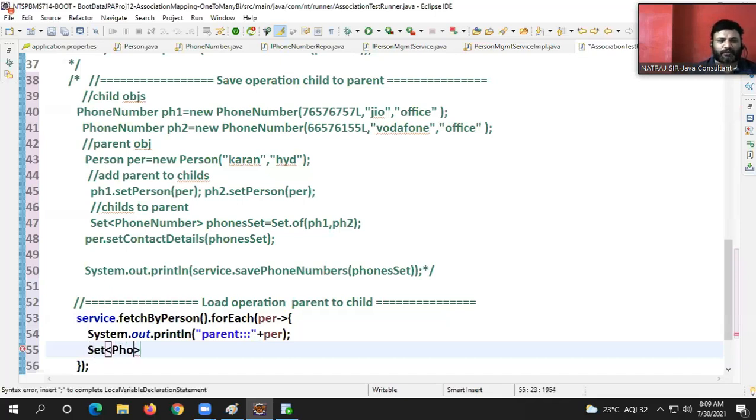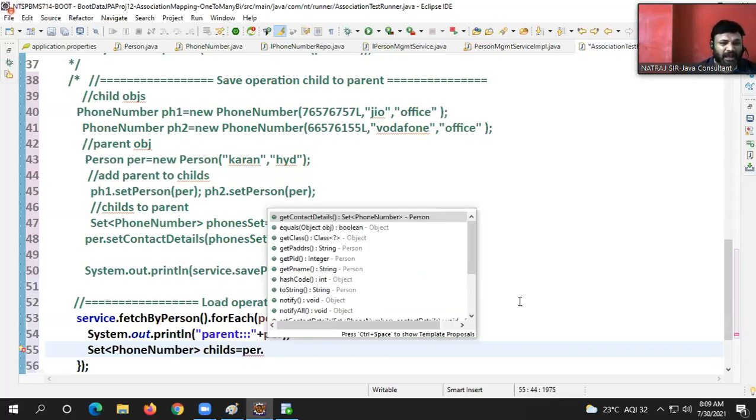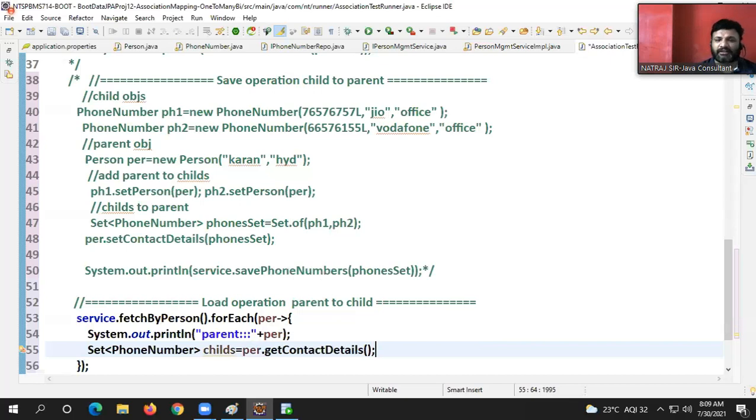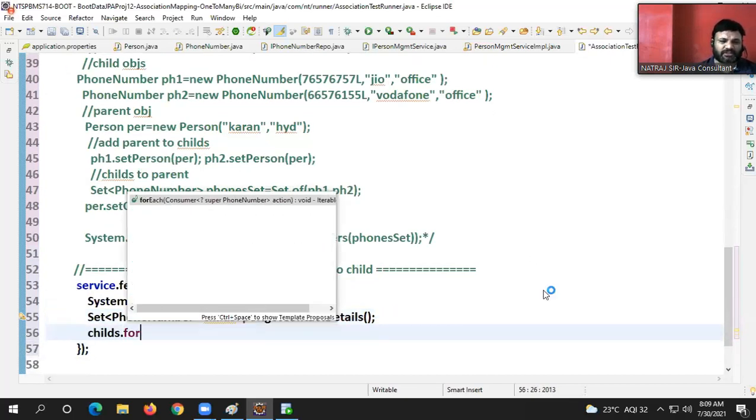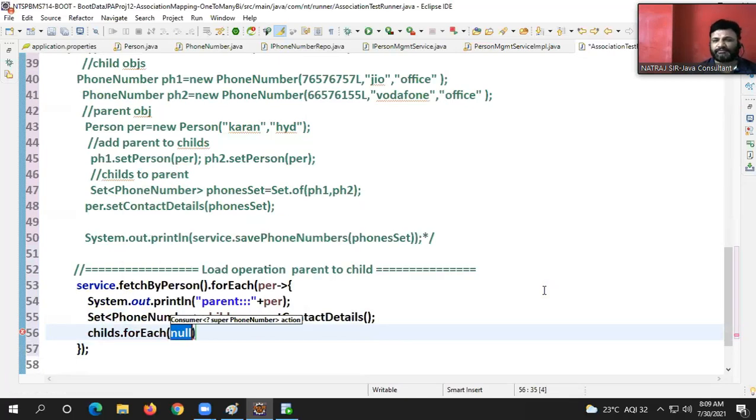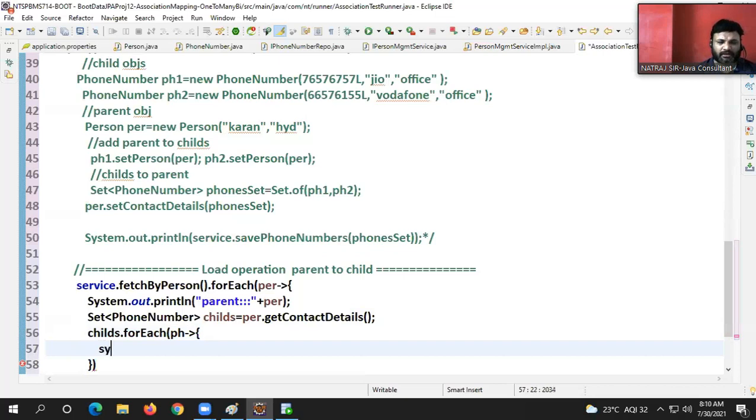Set phone number, childs is equal to PR dot get contact details. We got the childs. Okay. Here what? Childs dot for each. Come on, guys. Each child. Each child means each phone number.